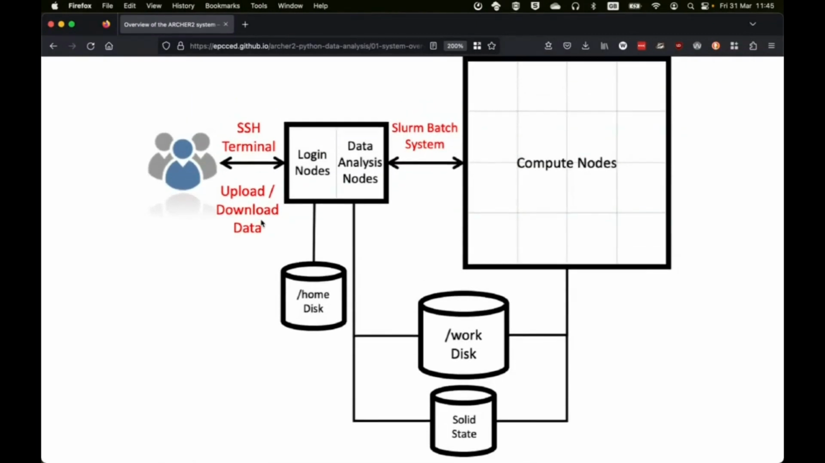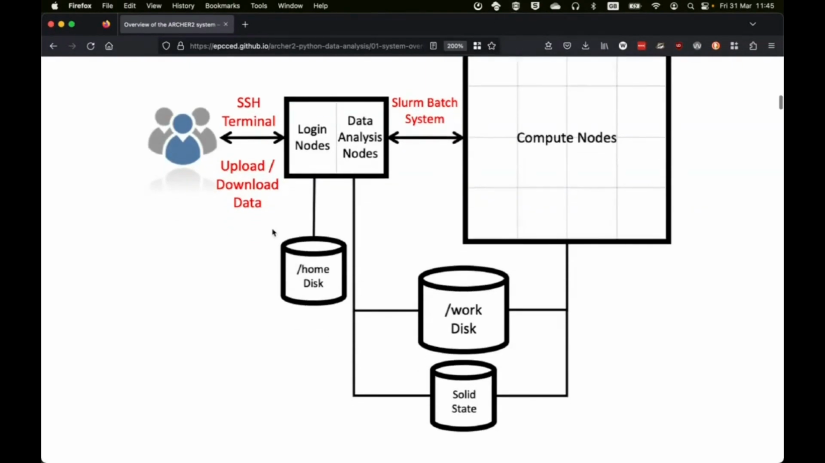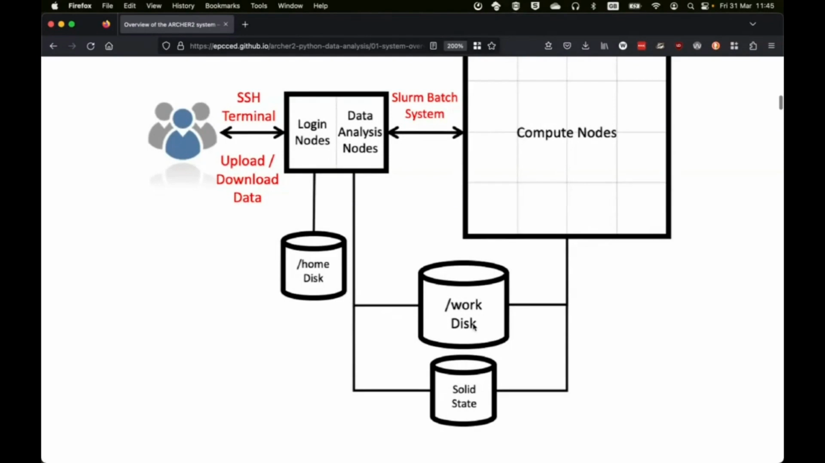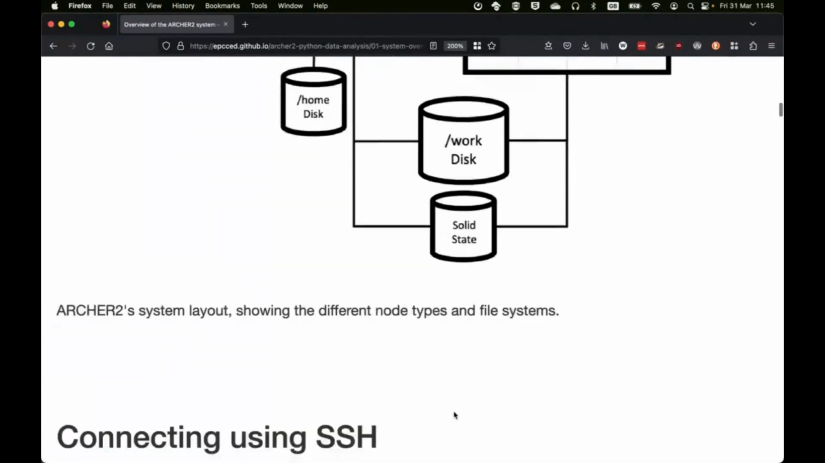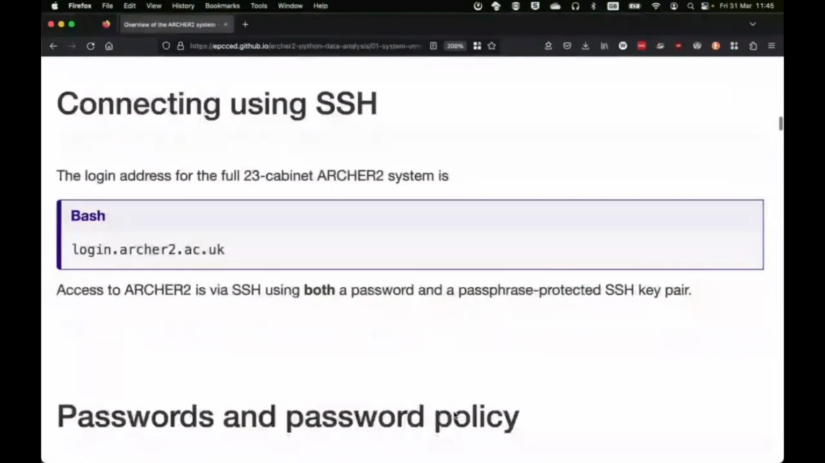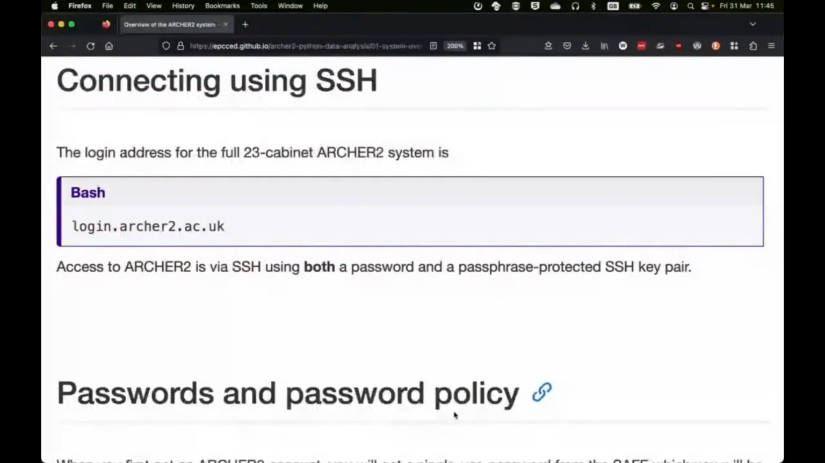Thank you, Rui. And the nodes themselves, of course, have to have a place to store data that they produce and read any input. So we've got actually 3 different file systems. There's what's called the home file system, and then there's a work file system, and there's a solid state file system. I'll talk about those in a little bit. So connecting using SSH.